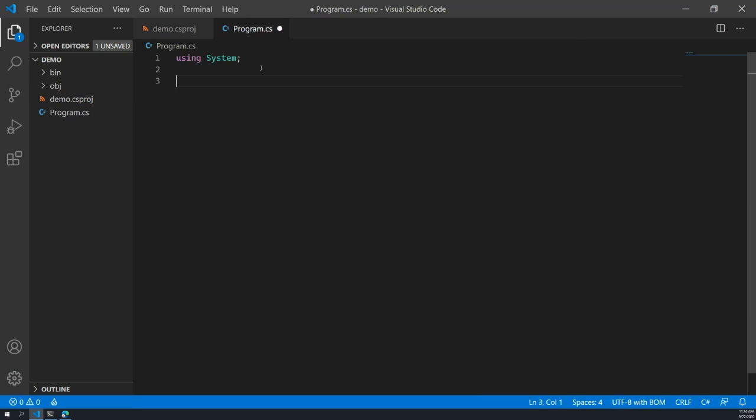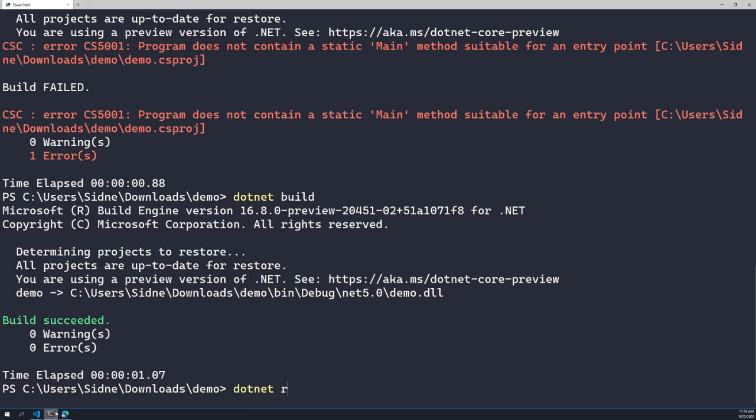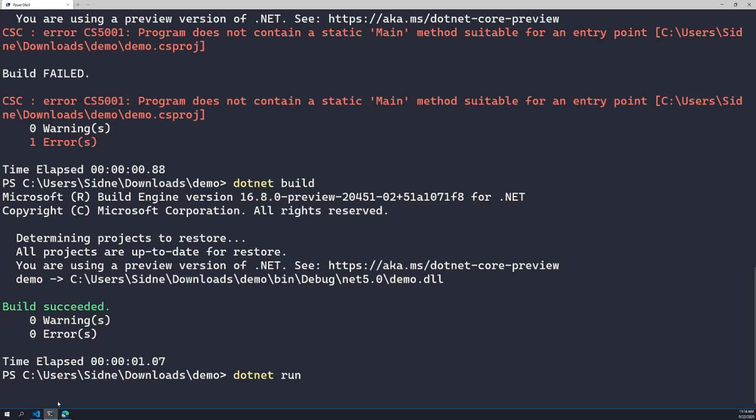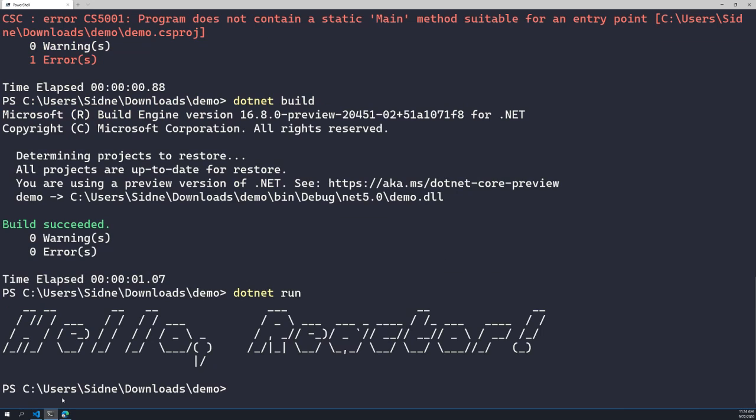Now I can start using some of these classes I got from packages. So WriteAscii, hello, reactor. Good typing day for me today. dotnet run. All right, that's actually the boring demo. Let me show you where this gets interesting.